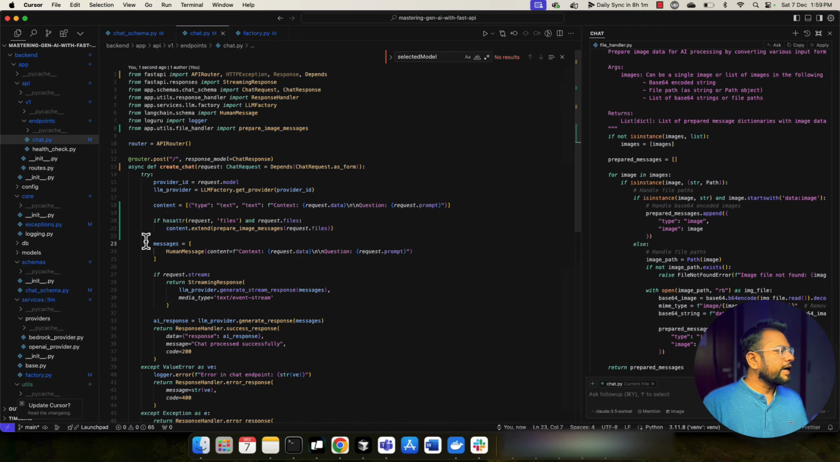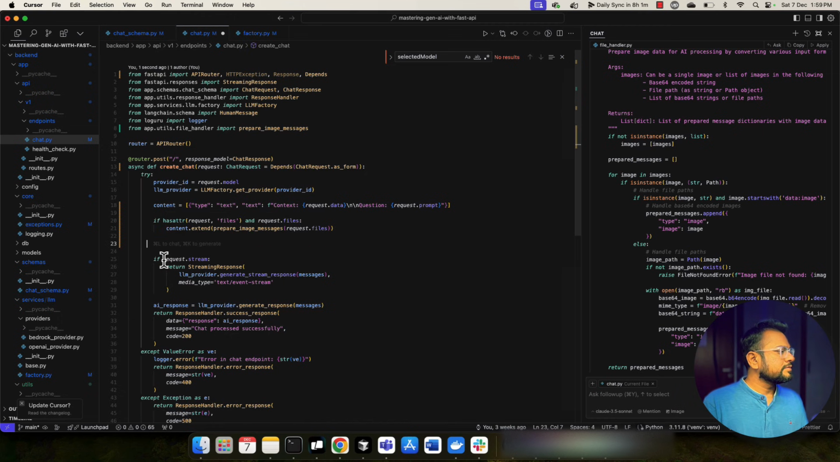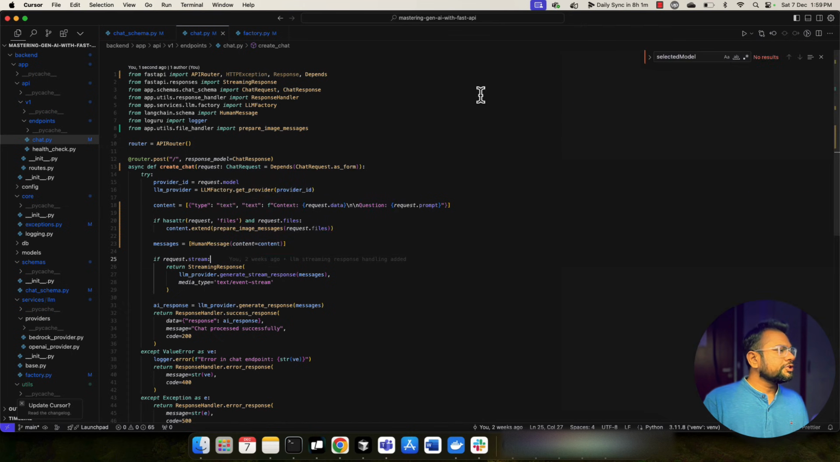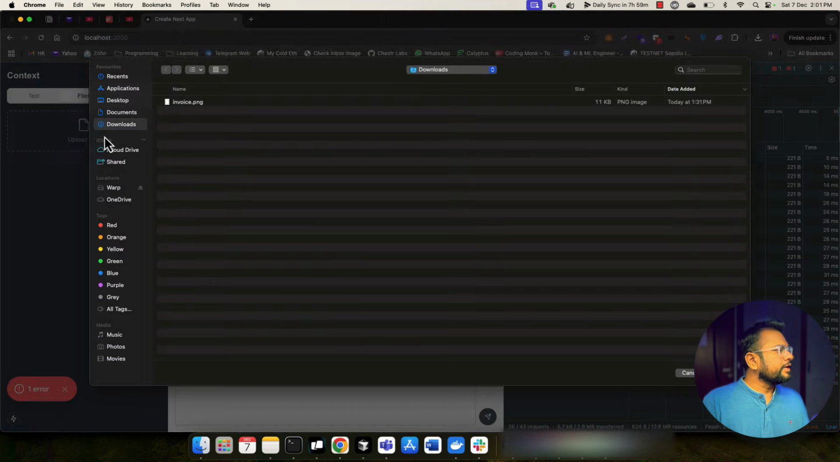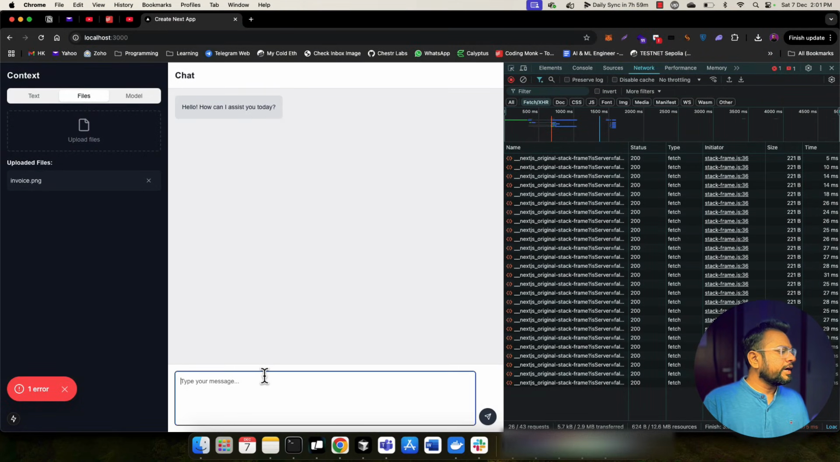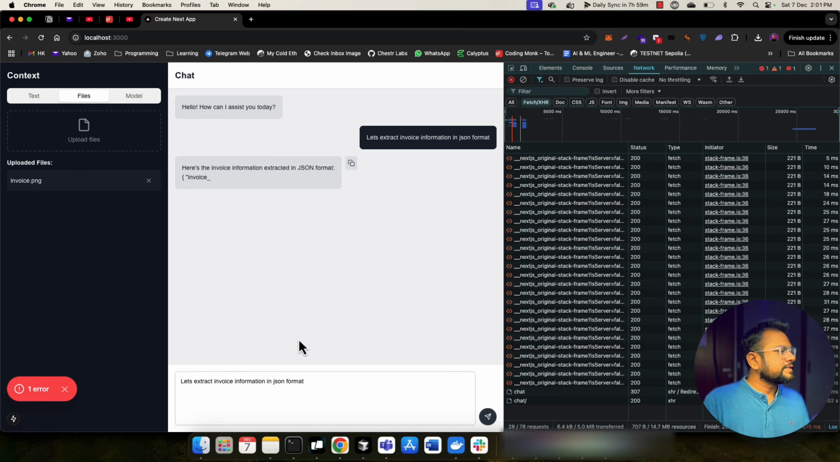So now I can remove this and do something like this, right? Awesome. I think this should be it. So now let's try to upload a file. I have one invoice file here, and what I'm going to ask is, let's extract invoice information in JSON format, and let's see how it does.